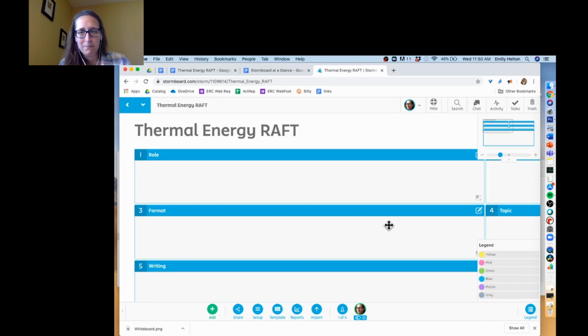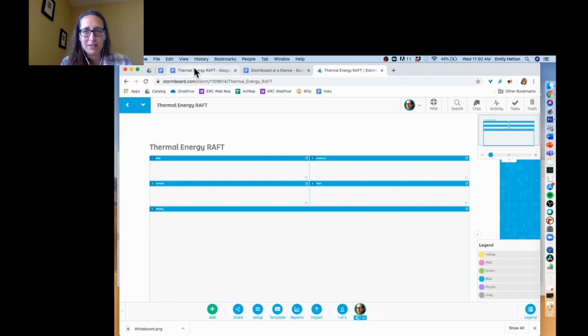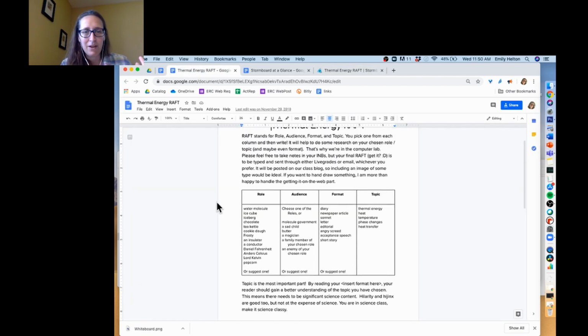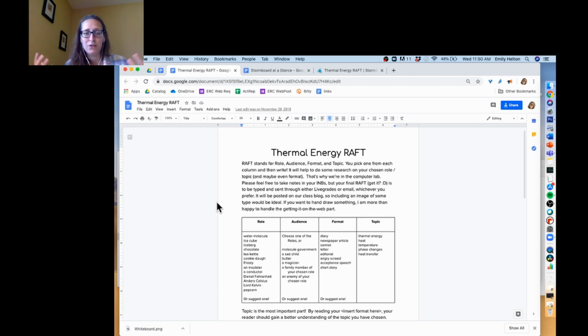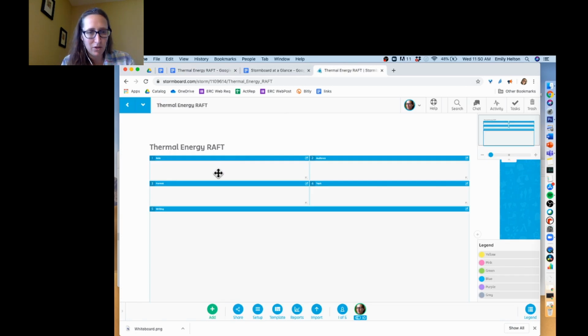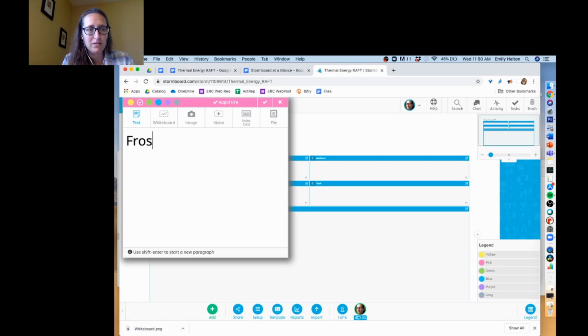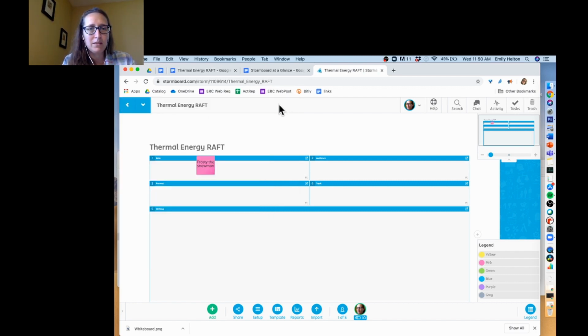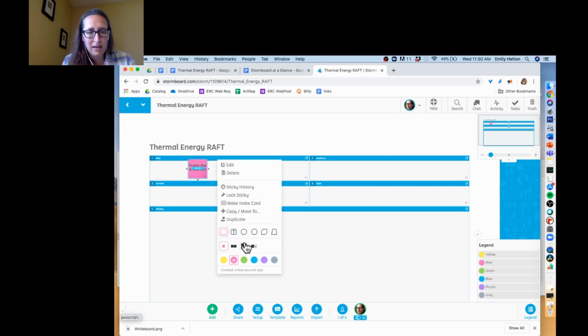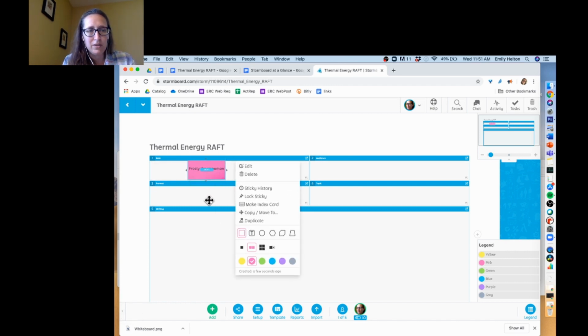I'm going to zoom out a little bit. So in my original RAFT assignment, it's for thermal energy, and so the roles that they can take on are a water molecule, an ice cube, some of the various scientists who were responsible for the temperature scales. Frosty, I think, is who I'm going to be today. I'm going to be Frosty the Snowman. So in role, I'll just pop in a sticky note that says Frosty. Probably supposed to be capitalized. Okay, so I'm going to make it wider just so that it's a little bit easier to see.